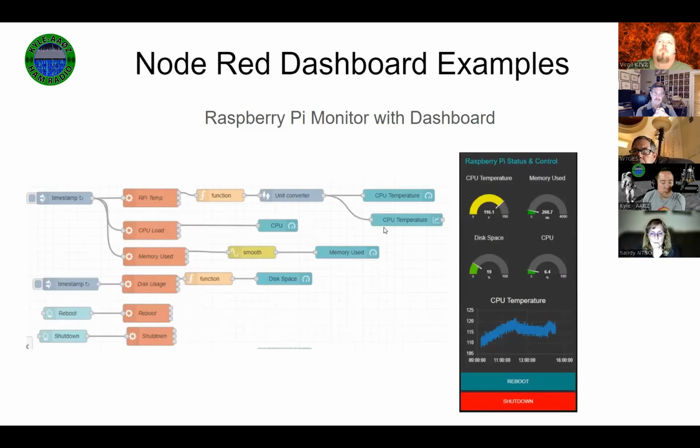Also, there's some temperature or some status and control that you can do on a Raspberry Pi. So all of these right here are exec nodes, which basically means you can run something from the command prompt on a Raspberry Pi. So you can see here these CPU temperatures, the CPU, memory use, disk space, all of these reboot, shutdown, all of these green nodes are dashboard nodes, and they correspond to either a gauge or a chart or a button here on this dashboard.